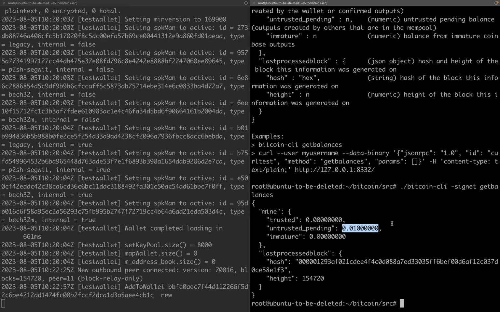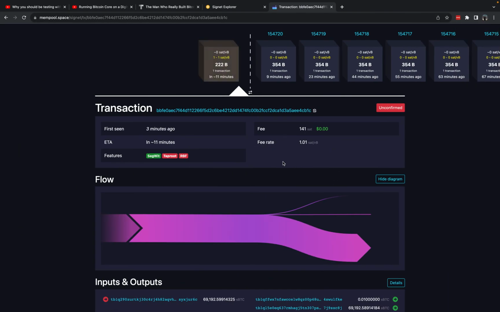It's only on average every 10 minutes the block is mined. It could be a few seconds, it could be 20-30 minutes. So we can't actually send until, yeah, so let's try sending an amount using send to address. Now this is probably going to fail because our transaction hasn't been confirmed to our Signet wallet yet.